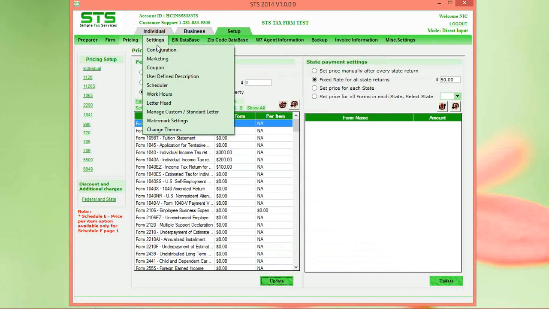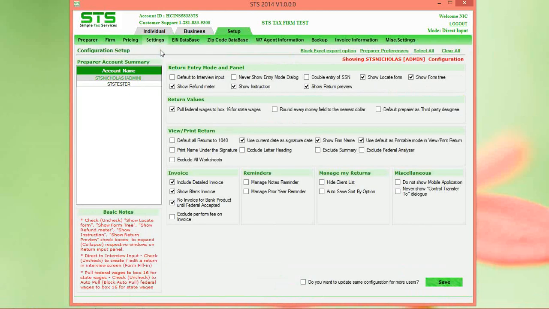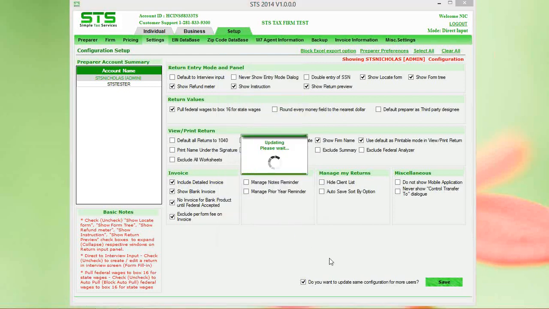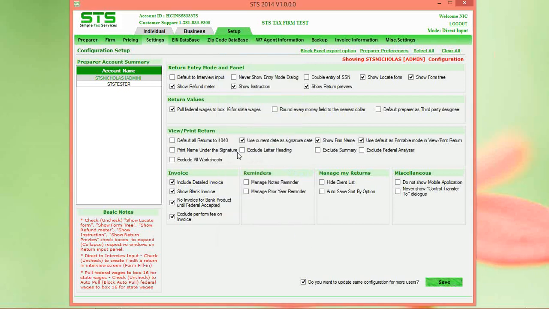And then finally I'm going to touch on settings here. So inside settings, I'm going to go to configuration and show you. I had this question this week about the invoicing. They wanted to exclude the per form fee on the invoice, but they still wanted it detailed. So you can go ahead and select these all if you want, that in particular for the invoice, and then you can also move them to all your other users. So you don't have to do it one by one. You can just push it to everyone. And you'll notice here's that as well.